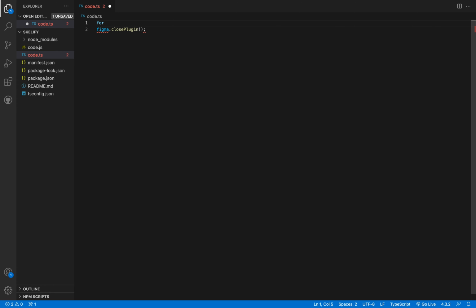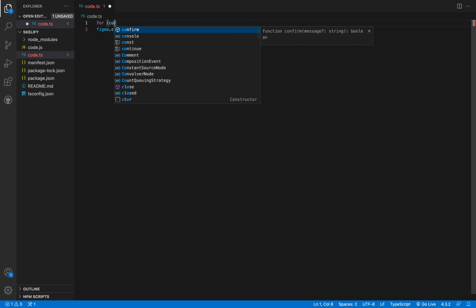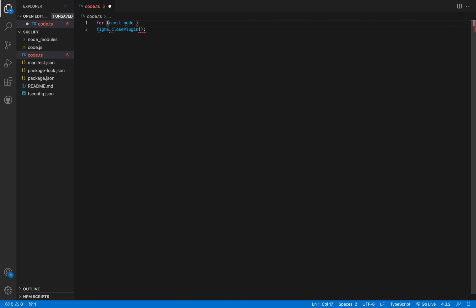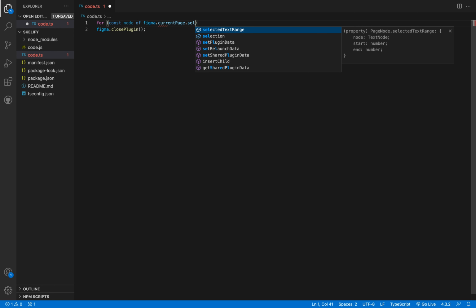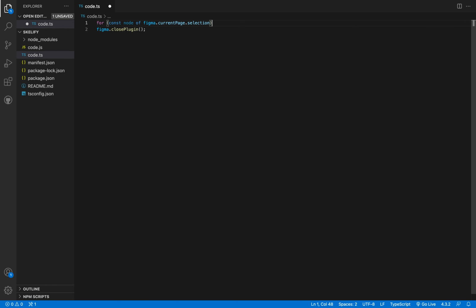What we need to do is create a for loop. Again, the reason why we're creating a for loop is because a user can select multiple nodes and we cannot always expect them to only select one node. So we can write a for loop, and we can write const node of figma.currentPage.selection, and this will help us get the selection of what users have selected.